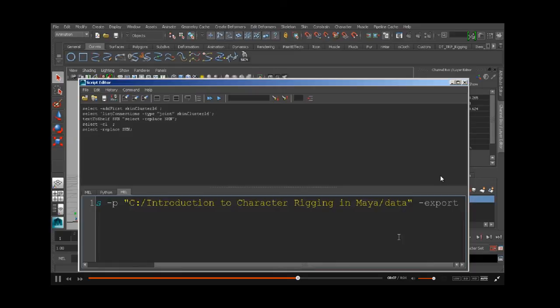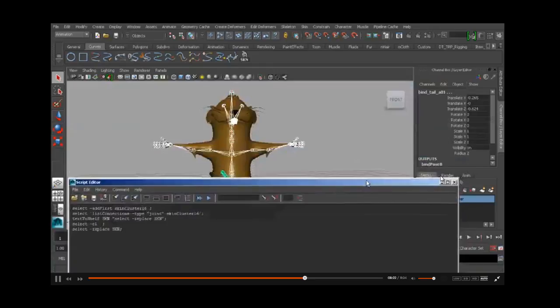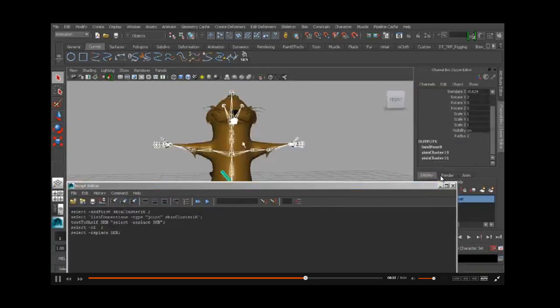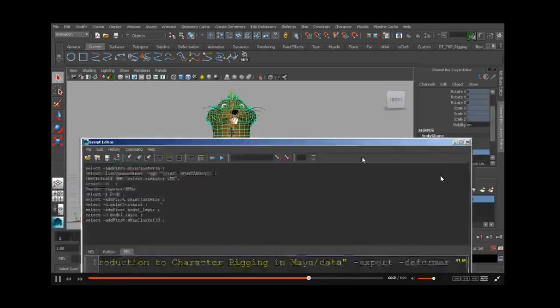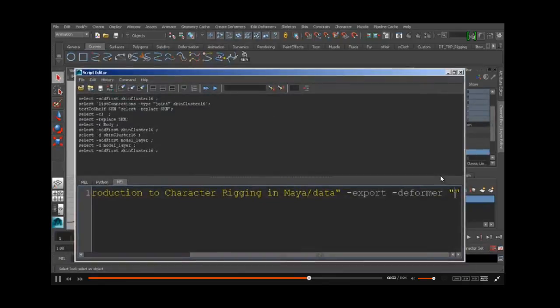And then next, we need to tell Maya what deformer we're trying to grab information from. So it's going to be -deformer. And then we'll put quotation marks after that. And what's the deformer? Well, we know it's skin cluster 16. So let's go ahead and find that. We'll select the body. We'll go ahead and double click so we can copy that name, and then we'll paste that inside of our quotation marks.